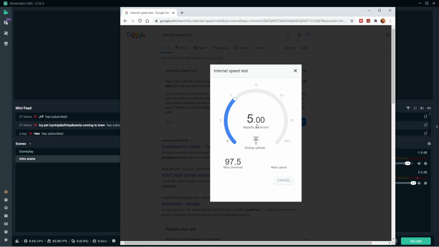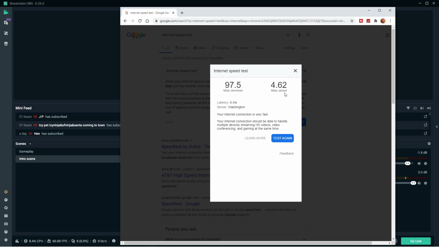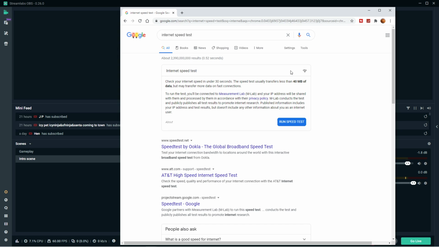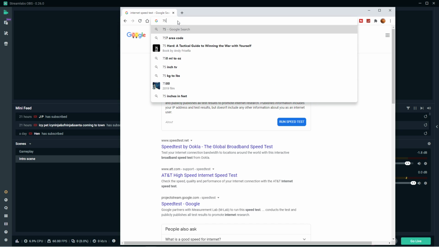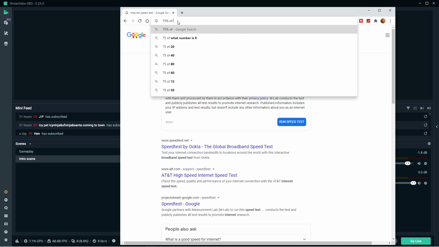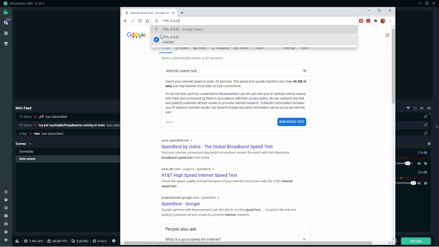So this right here is your number. You're not going to go by the highest point. You're going to go by the average, whatever it ends at. So we'll wait for this to end. So 4.62. We're going to close that, and you want 75% of 4.62. It's going to give you a number right here, 3.46. You need to remember that number. Round it up to the nearest, so 3,500, let's say.